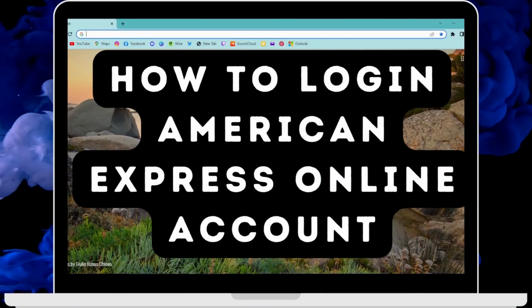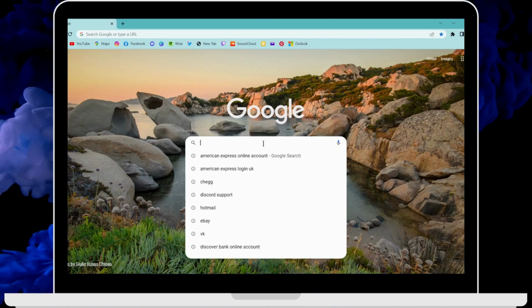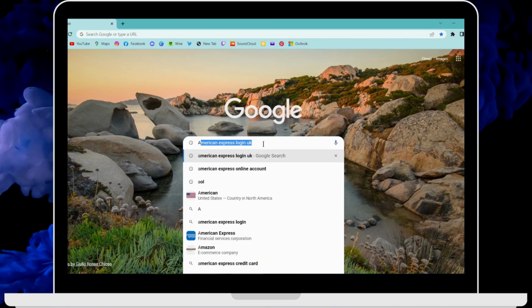To log in to your American Express online account, first of all open up a browser, any browser that you're comfortable with. I'm here with the Google Chrome browser, and now in the search bar, search for American Express login.